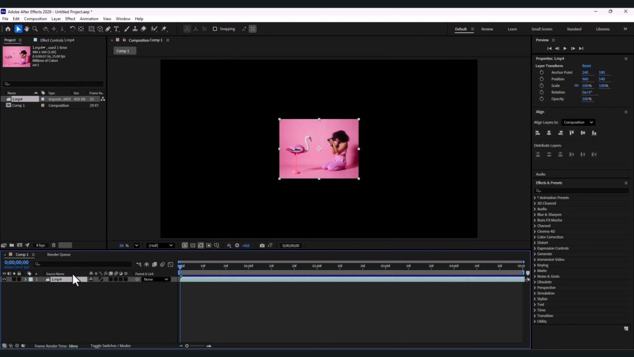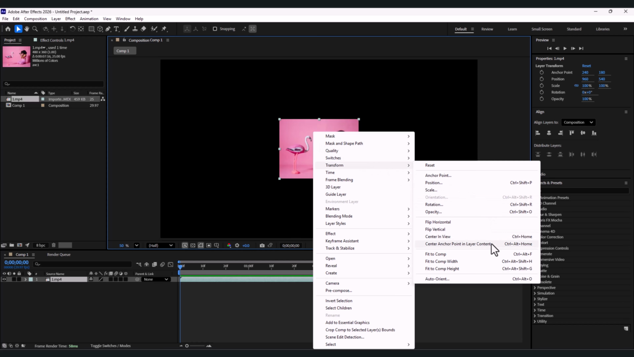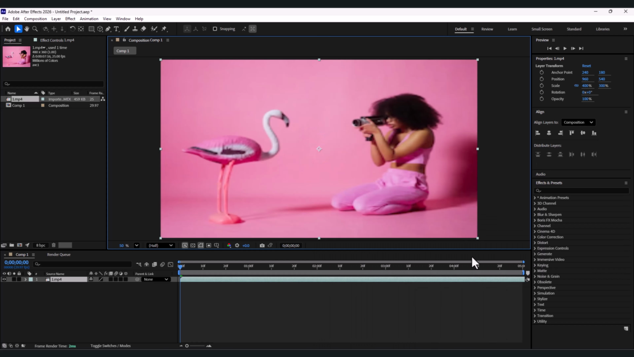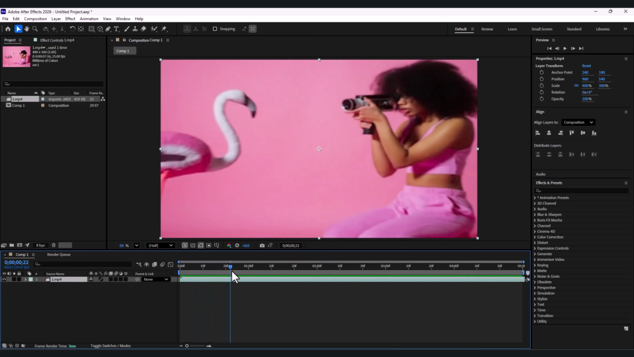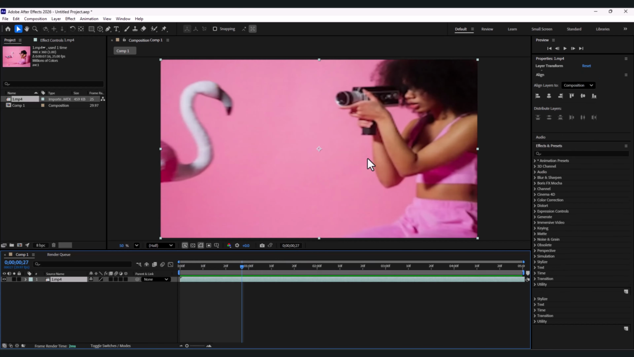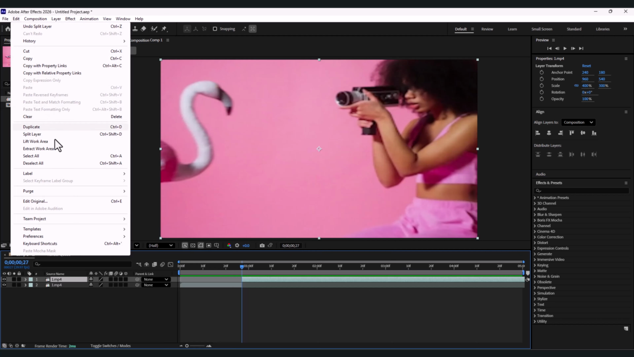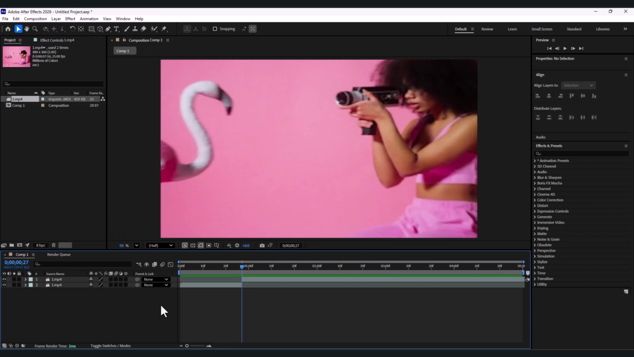To scale the video to fit the composition area, right-click it, go to the Transform menu, and select Fit to Comp. Next, move the playhead to the point where you want to make a cut and press Ctrl plus Shift plus D. Alternatively, go to the Edit menu and select Split Layer. The video will now be split into 2 separate layers.